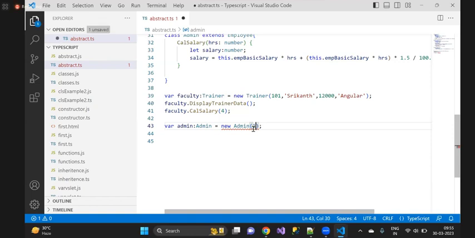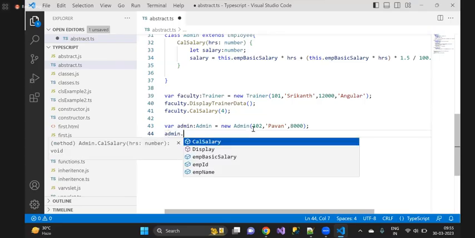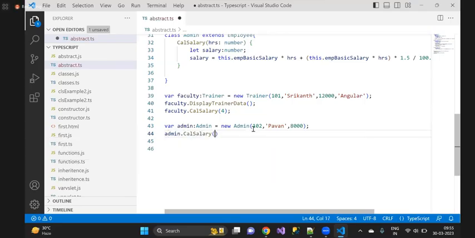Now what I can do, I'll write something like 102, and the name is going to be, maybe I can write something like 1, and then the basic salary is going to be, let's say, 8K. Then I'll write admin dot, I'm going to calculate the salary, based on the number of hours, maybe I can give the number of hours as 4, and at the same time admin dot, we have the display function. That's it.